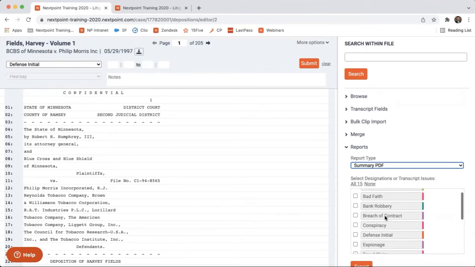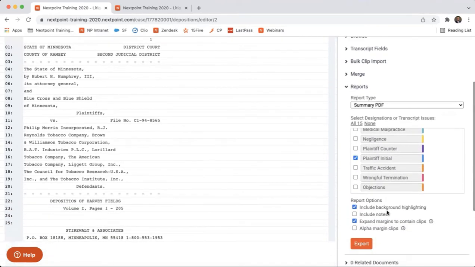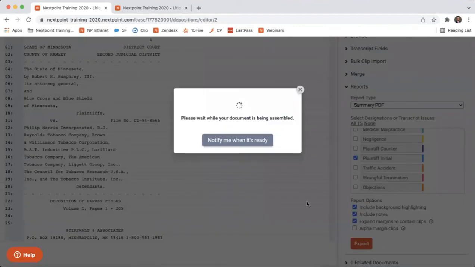So let's create a report and see what it looks like. Let's see what the plaintiff initially said and what the defense initially said, and where they overlap and where they don't. And let's include the notes, just to see what that looks like. Include background highlighting. This is where it's important to make sure that these are different colors. This is blue, this is red. And I don't mess with the margins. So I'm going to go ahead and hit export.